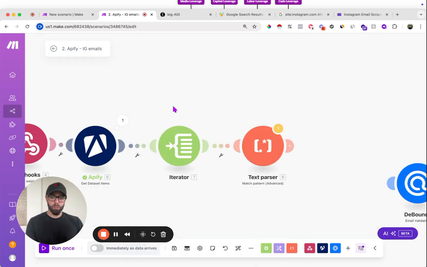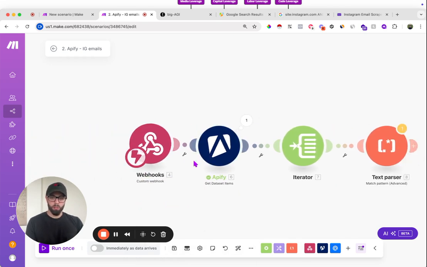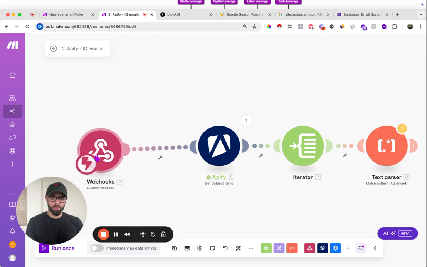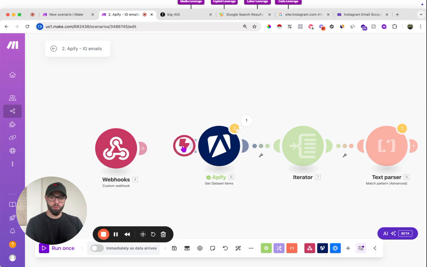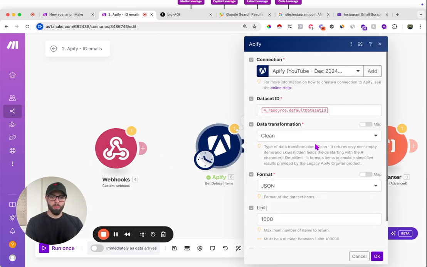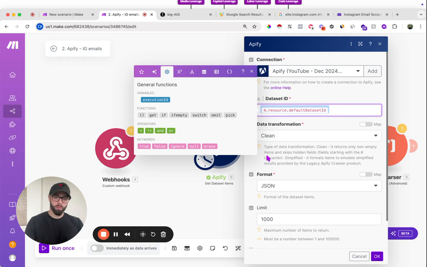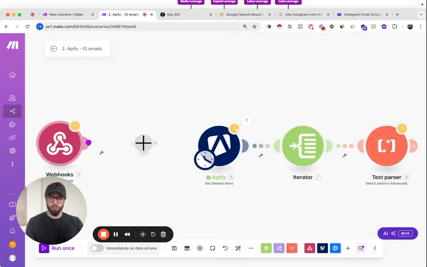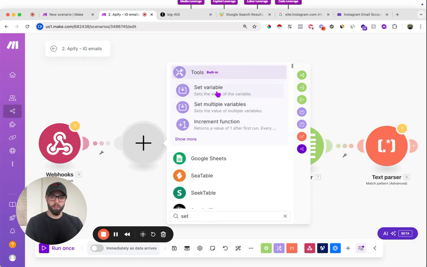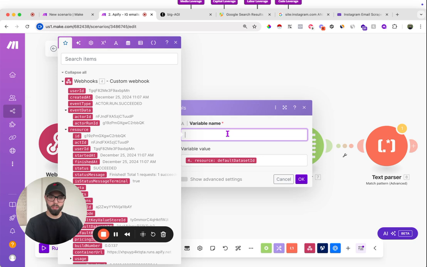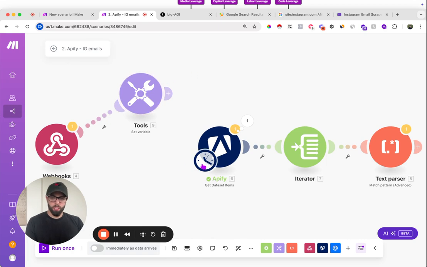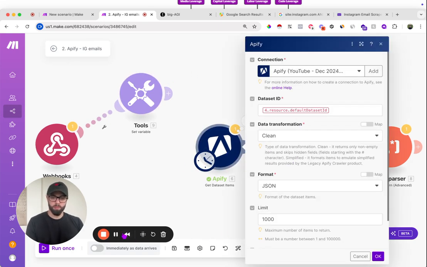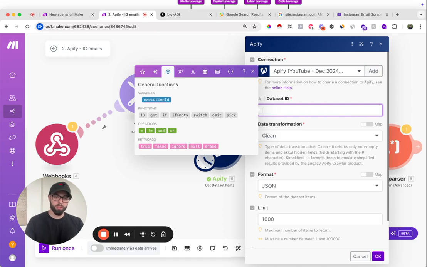What I'm going to do is test this second part of the automation. So I'm going to run this once over here. I'm going to disconnect this path. I'm then going to move where this automation is getting triggered from. Because I don't want to lose this variable, I'm going to copy it, and then create a new Set Variable module here. Then I'm just going to paste it in here, for example. And now we have that variable saved. I'm going to paste the dataset ID that I previously had over here. Then I'm going to press OK.